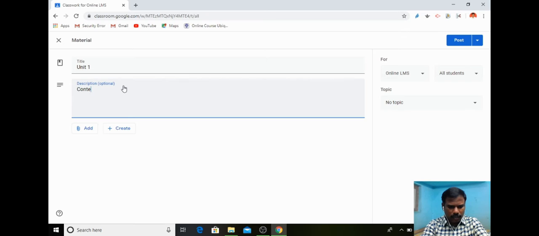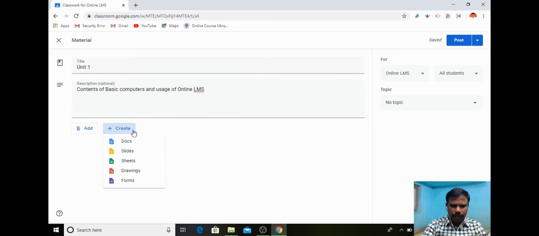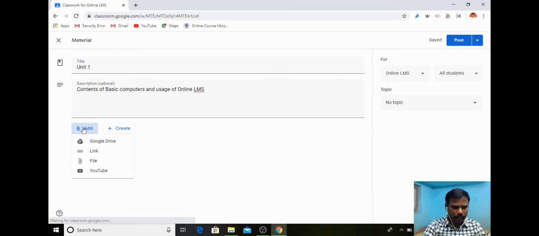contents of basic computers, and usage of online LMS. So here I can create any kind of documents or slides or sheets or drawings or forms, or I can add the files which are already available. I can use this add option.